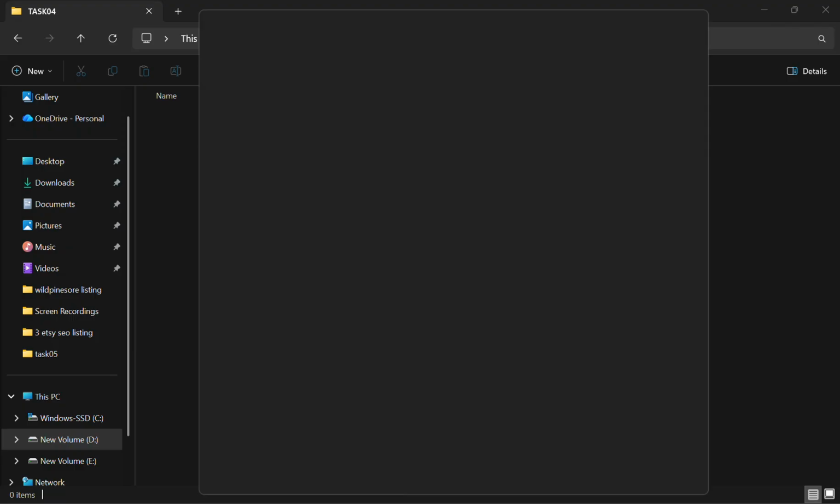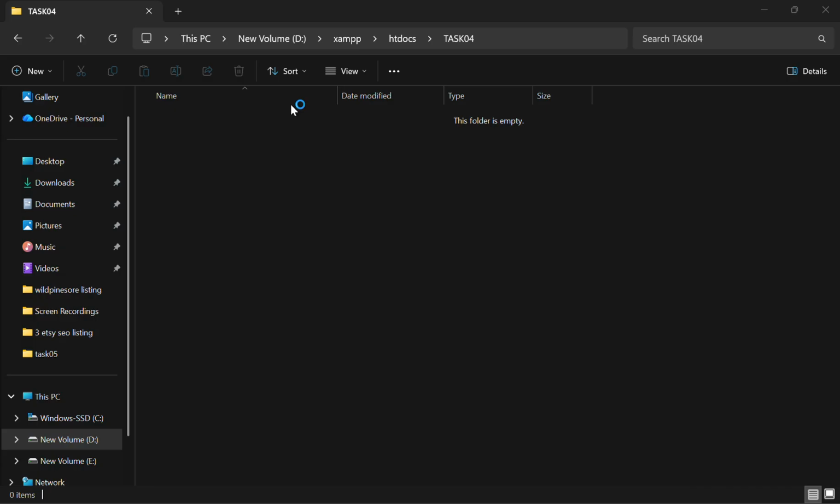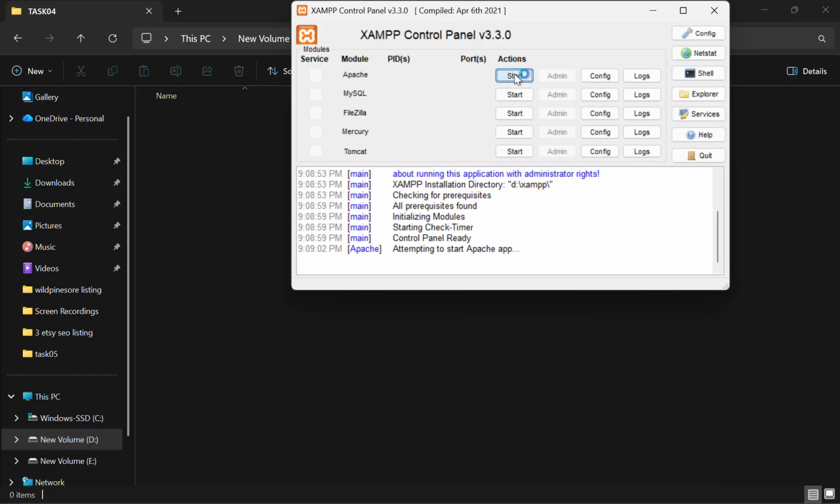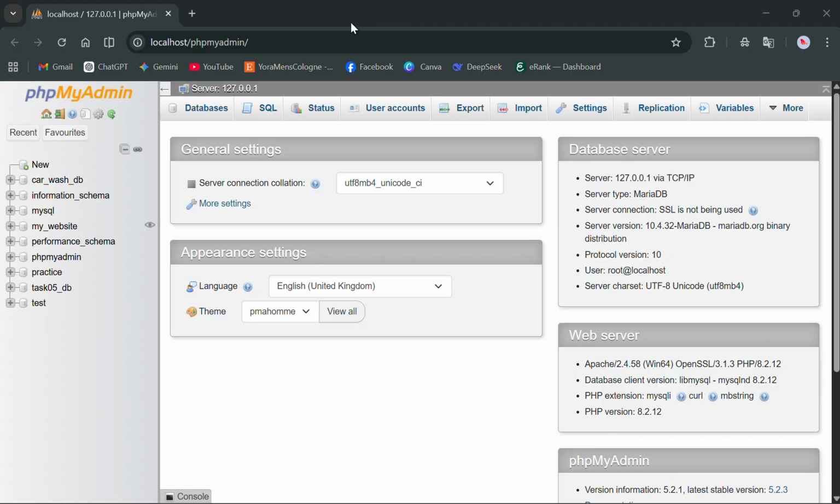Now I am opening the XAMPP server, the XAMPP control panel. Start Apache and start MySQL. I can access the database through phpMyAdmin. Click phpMyAdmin. So phpMyAdmin is open. This is a GUI interface, and I can make the database by using the GUI, but here I am using the command line or SQL commands to make the database.